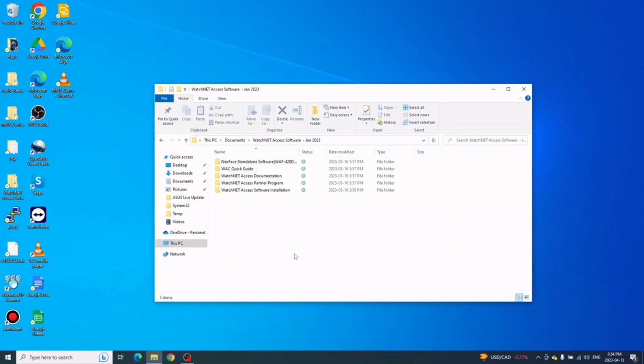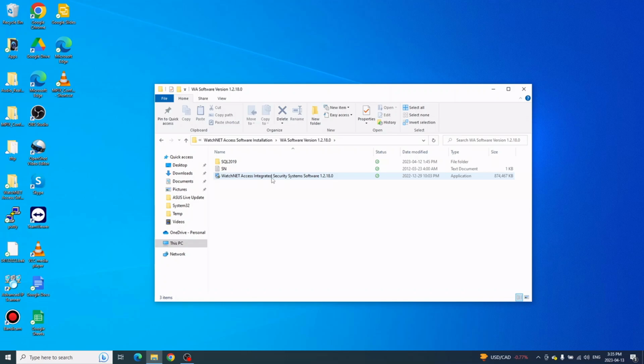Okay. So the installation file for the client is the same as the server software. You just need to go into the installation file. You can go to software installation right there, software version, and then just open the application file to run the installation.